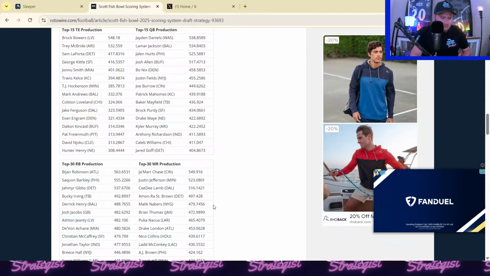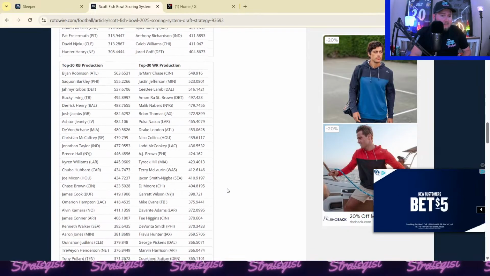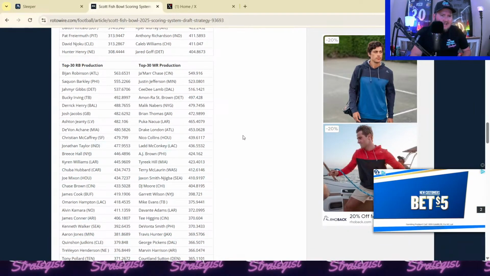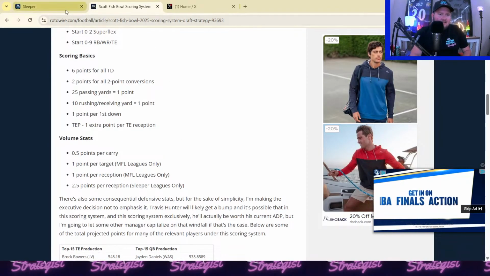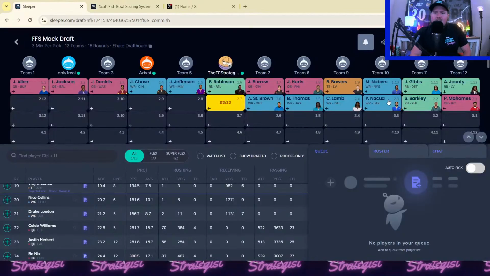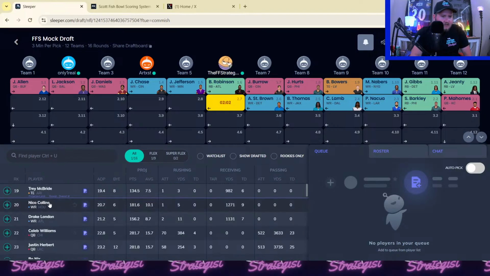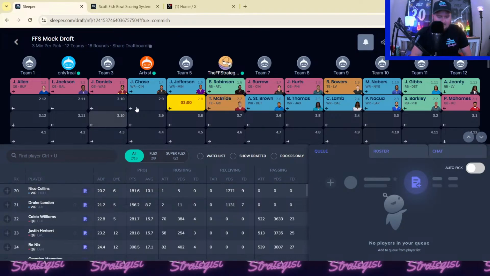And running backs in general project to be quite a bit better in these settings down the line than some of their counterparts. So getting back to this, though, I don't want to hold everybody up. It looks like Gibbs, Henry, and Barkley all went off the board, a bunch of those guys, as well as your high-scoring wide receivers here. I'm actually going to select Trey McBride here in the second.